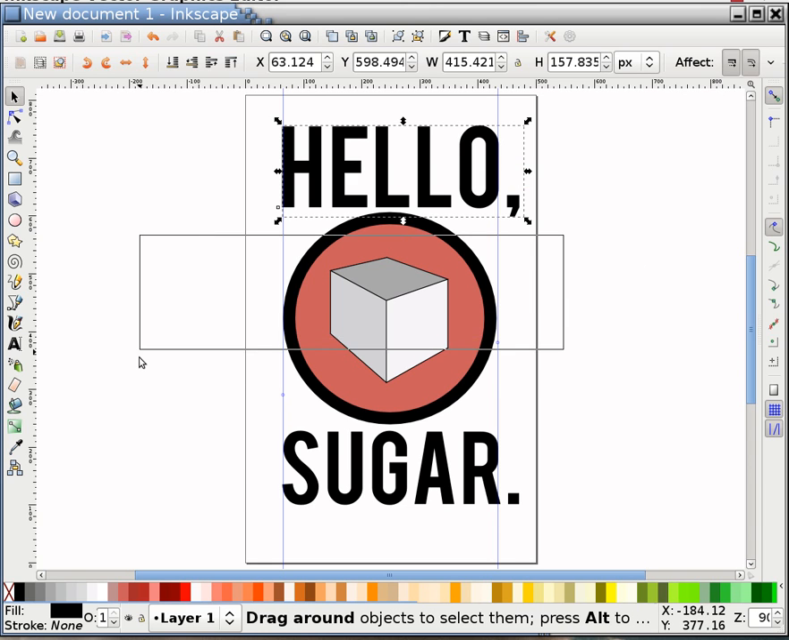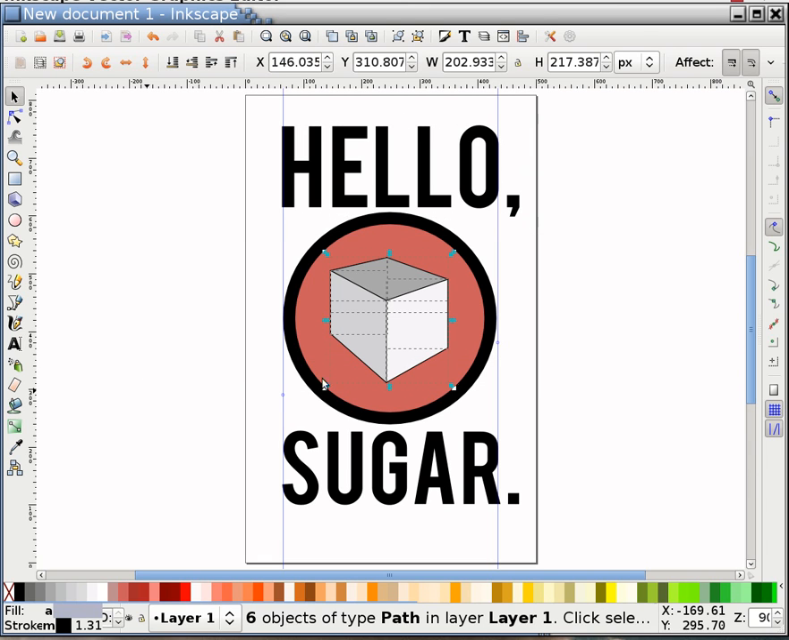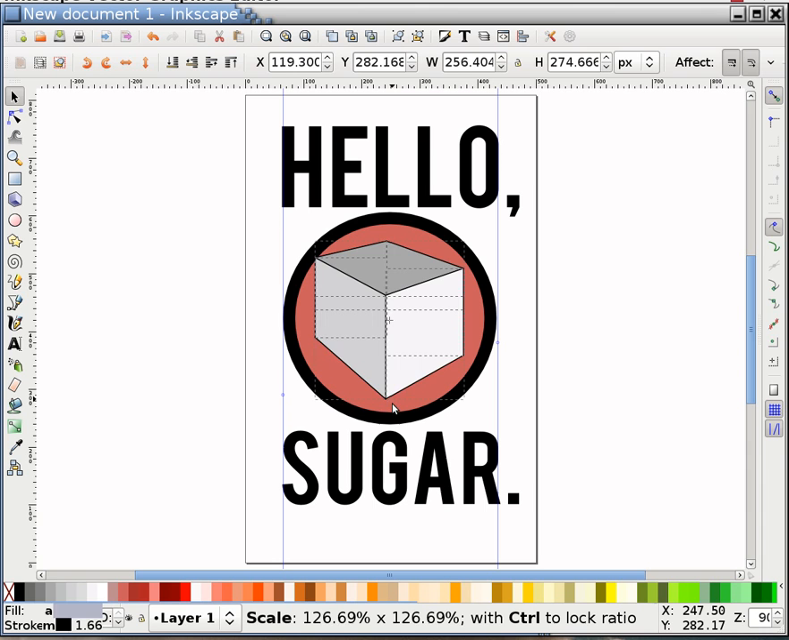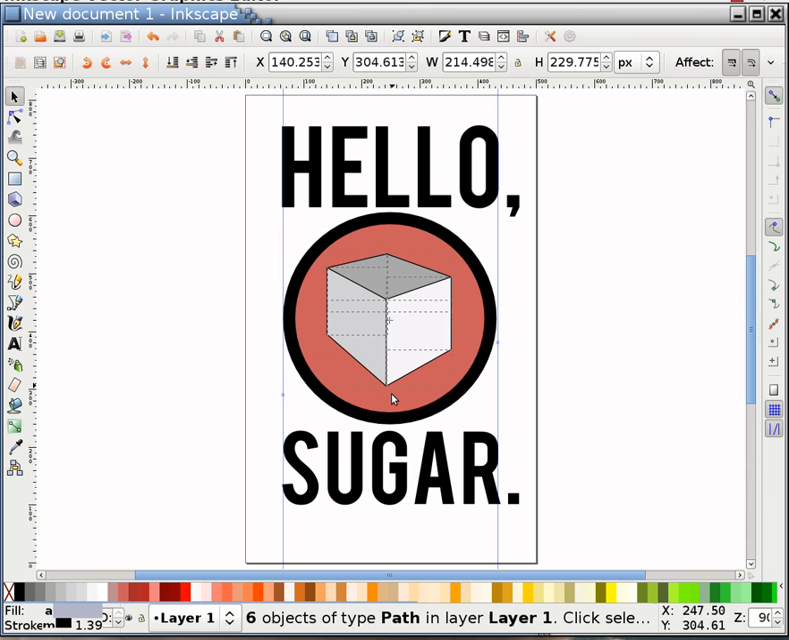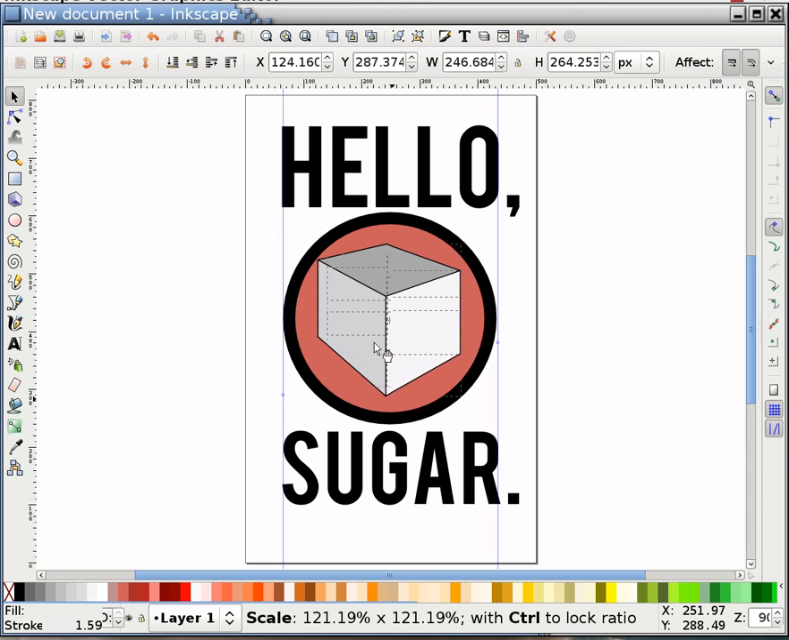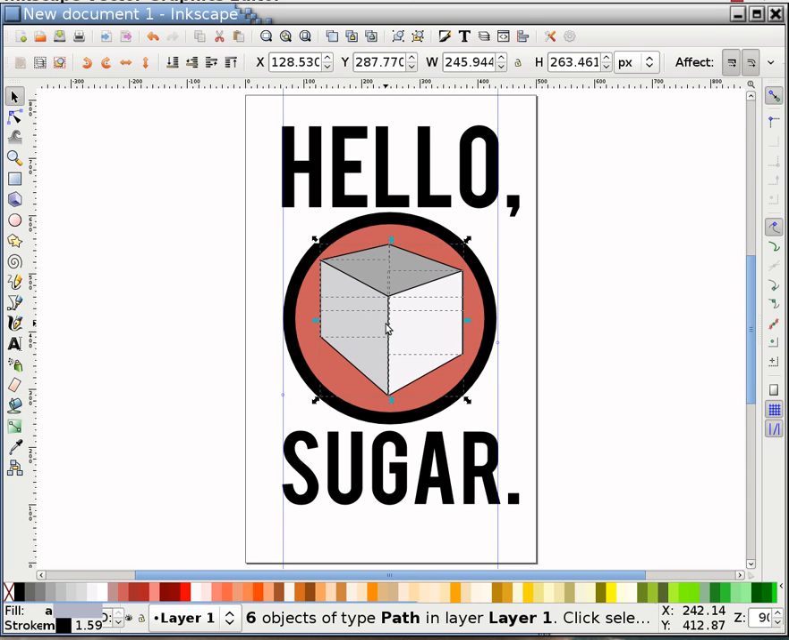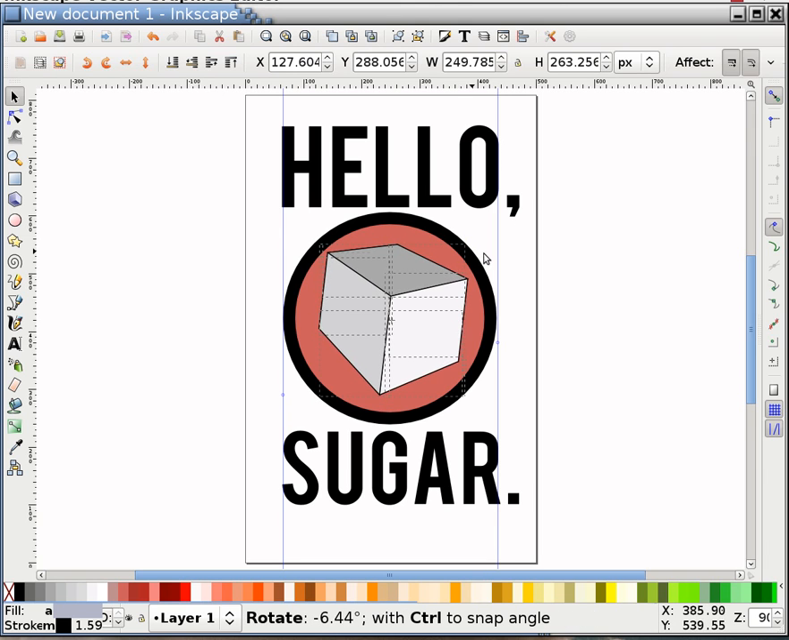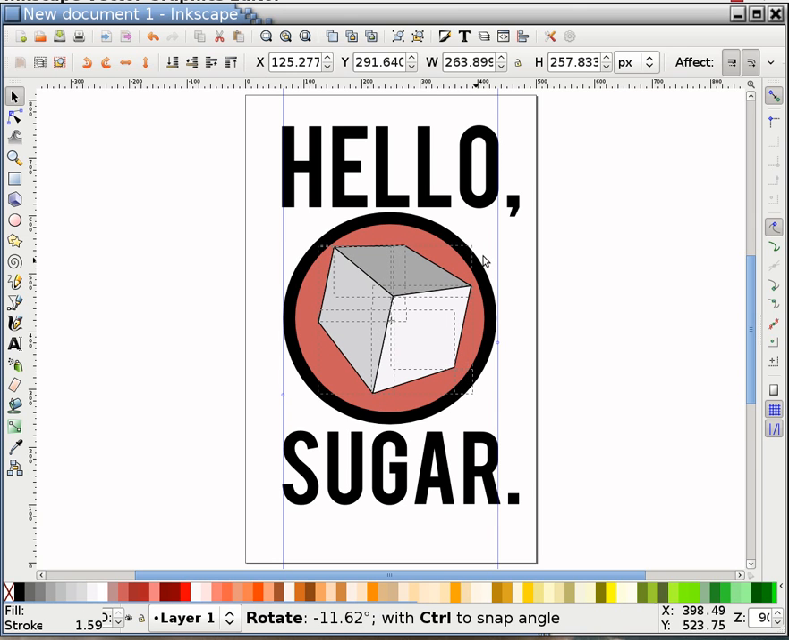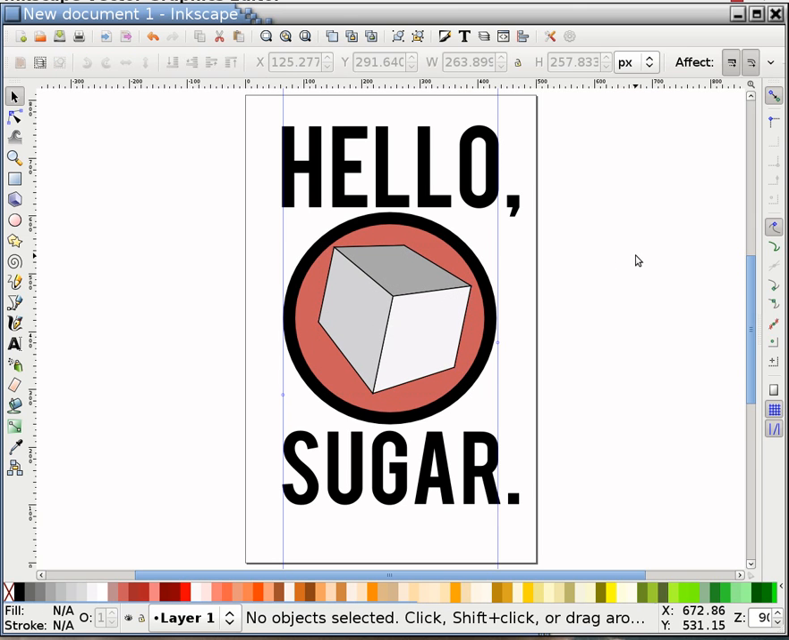I'm going to take my sugar cube and size it up from the middle, and the way that I do that is by holding down both control and shift as I size up. I'm going to move that over just a step. And I'm also going to rotate it just a bit, just to make it a little bit quirky.